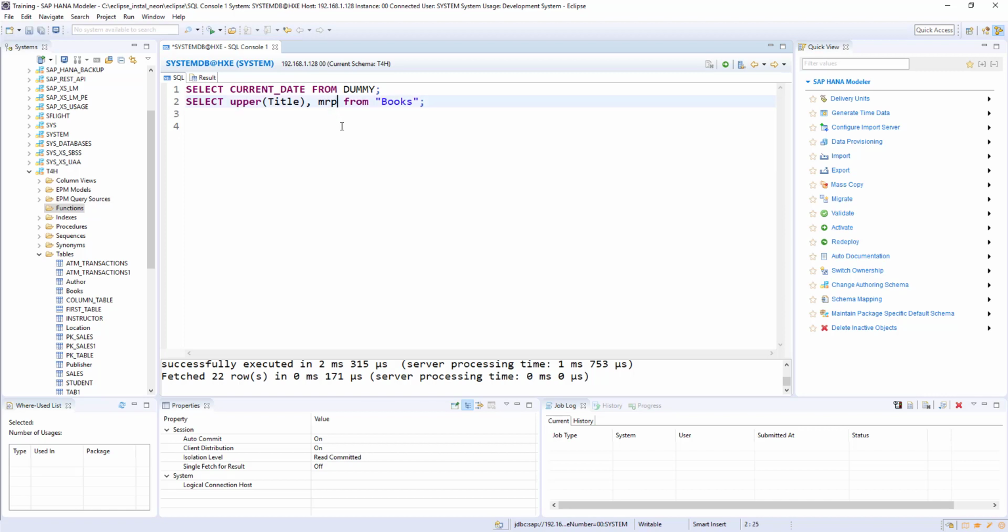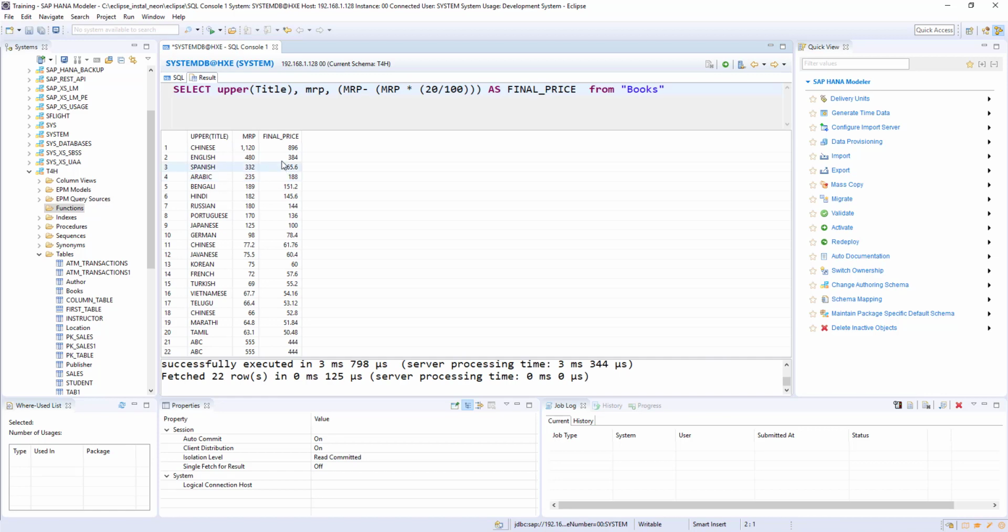But what if we have some custom functions like this? I want to derive a final price by deducting the discount price. The formula is something like this: MRP minus MRP multiplied by 20%. Then we'll get the final price, and I'm naming the column final price. If I run this statement, I get a 20% discount based on the MRP value.